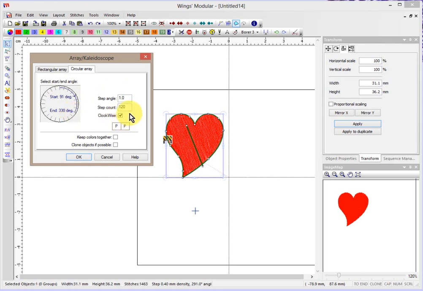And so then it's going to create 120 copies of the heart, and therefore the step angle is set at 1. If I don't want 120, I only want 4 copies of the heart, then it calculates based upon the number of degrees and the step count that the step angle should be 30. If I wanted to set the step angle at 20, it would update the number of copies of the heart to 6 to fill from 90 to 330.